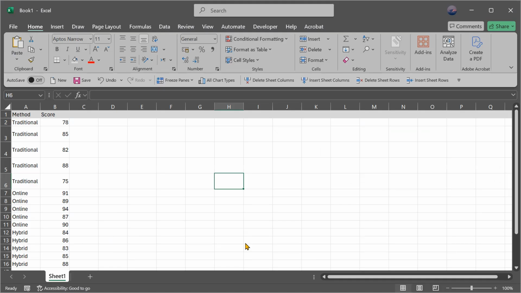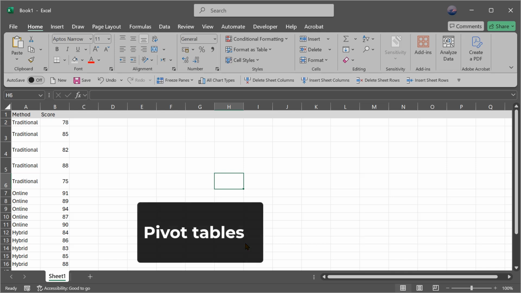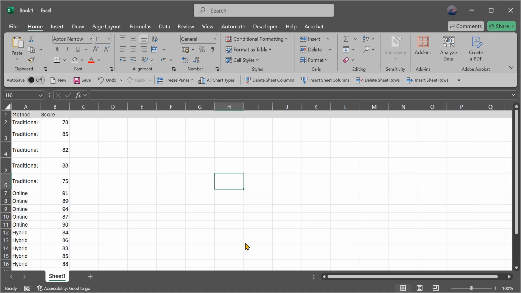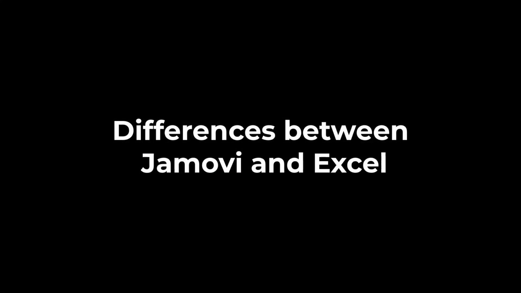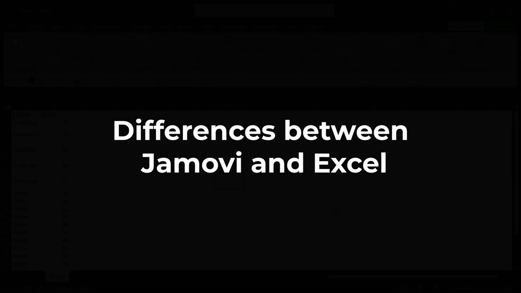Excel, on the other hand, is a widely used spreadsheet software. It has built-in formulas, pivot tables, charts, and a data analysis tool pack that can be used for light statistics. It's good for general tasks and data preparation. Now let's go over the differences between Jamovi and Excel.